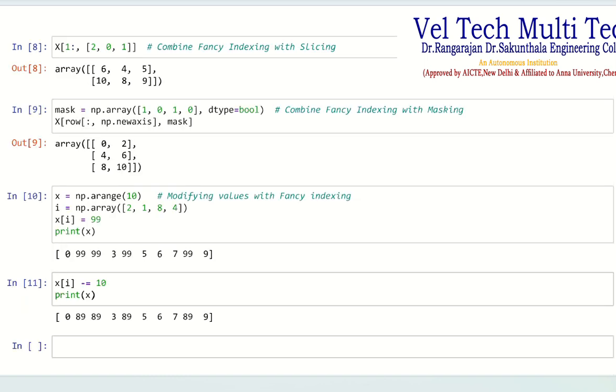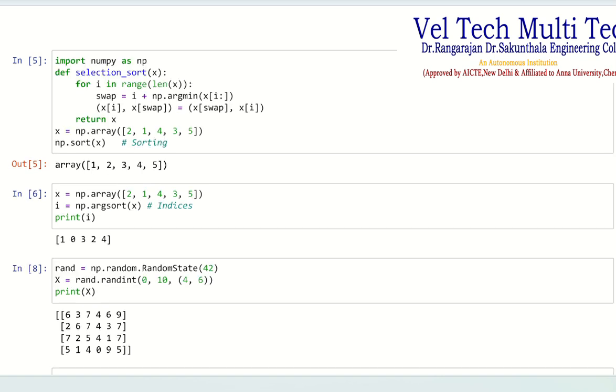We can combine fancy indexing with slicing. We can combine fancy indexing with masking. We can also modify values with fancy indexing. Likewise we can perform any operations. Then we can perform sorting. We can index.